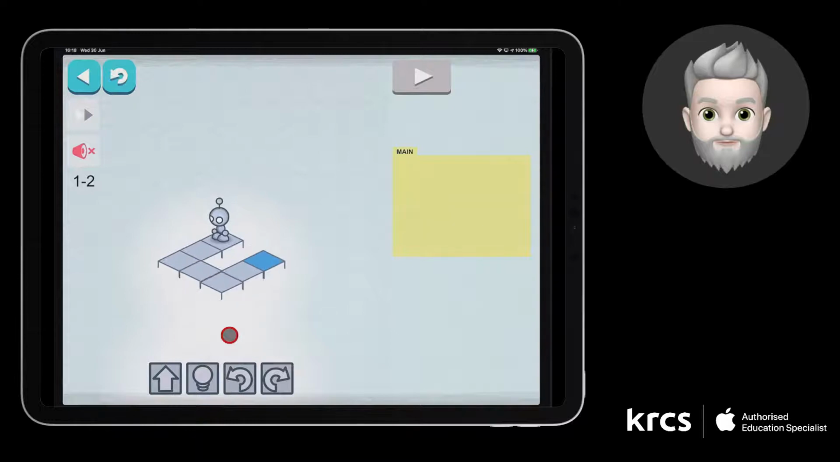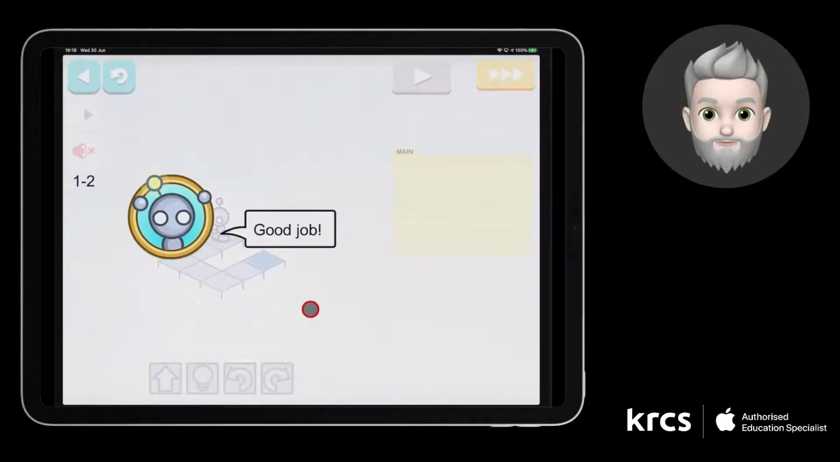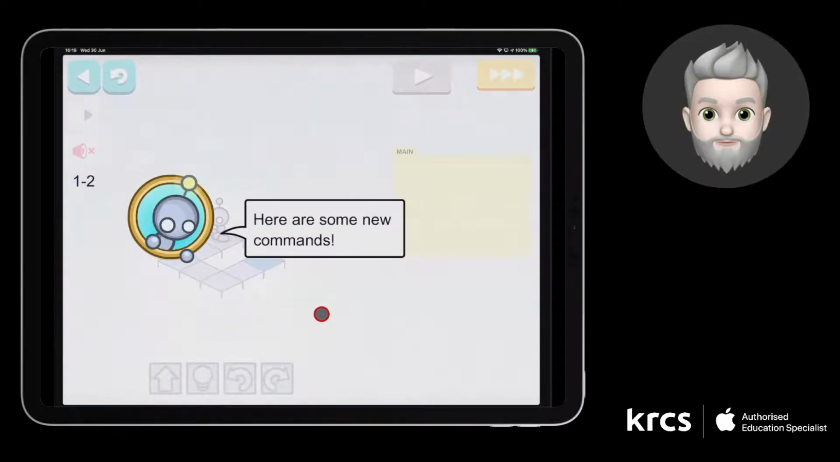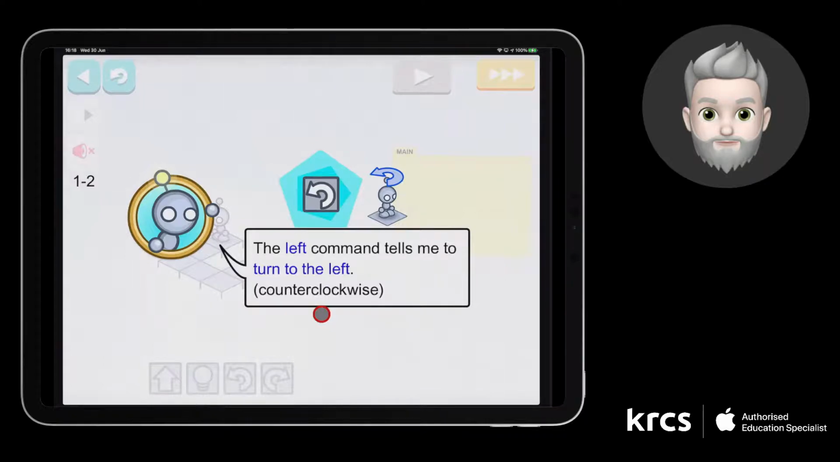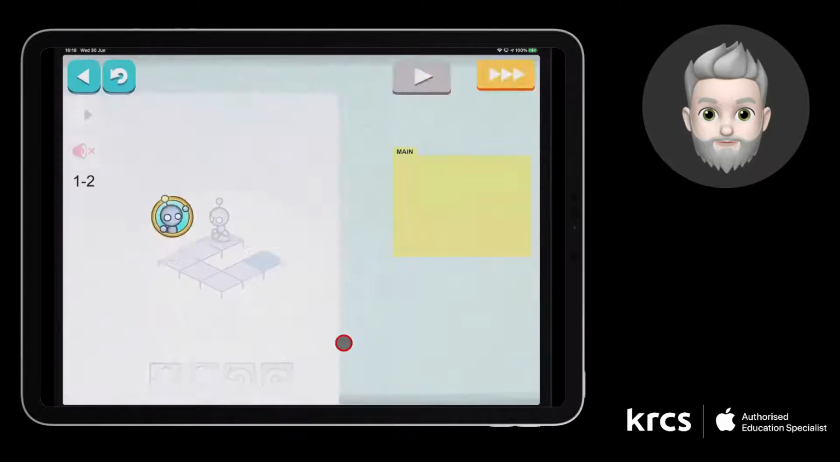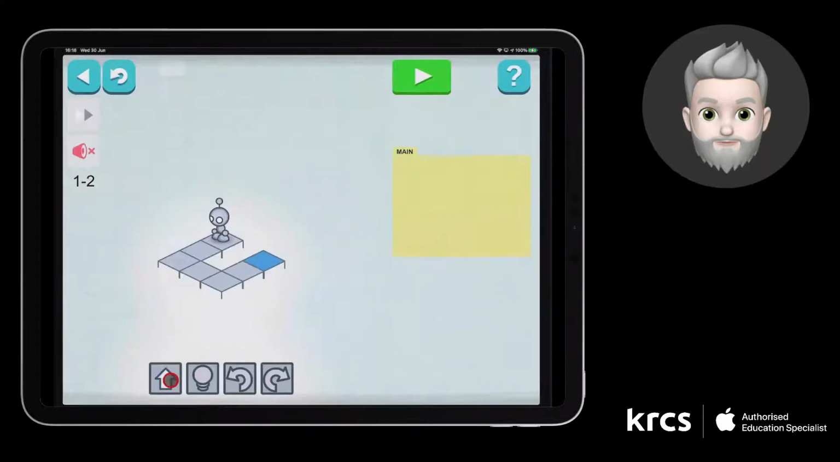I'll do about 3 of these so you get the idea. So now it says, well done. Now here's some new commands, and it adds in a different block of code each time. So this time I've got to go forwards, turn left.